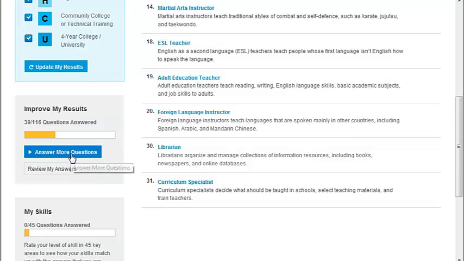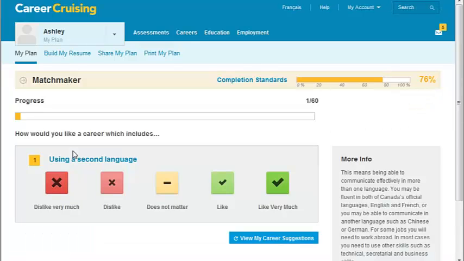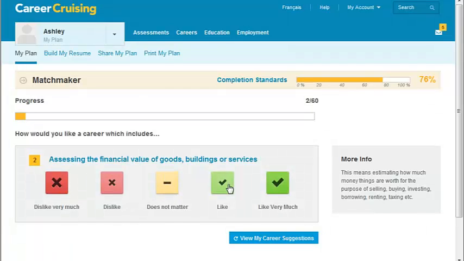Here they're able to answer additional questions. They've already answered 39 of 116, but it's always a good idea to answer all of the questions. So by clicking on Answer More Questions, you'll notice that we have the same profile as we saw before. How would you like a career which includes? In this case, the first question is using a second language, and by clicking on the response, it simply moves us on to the next question.